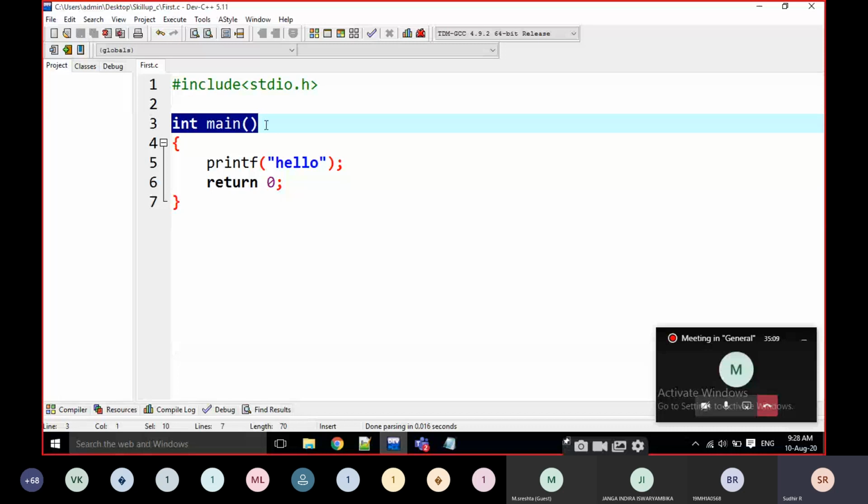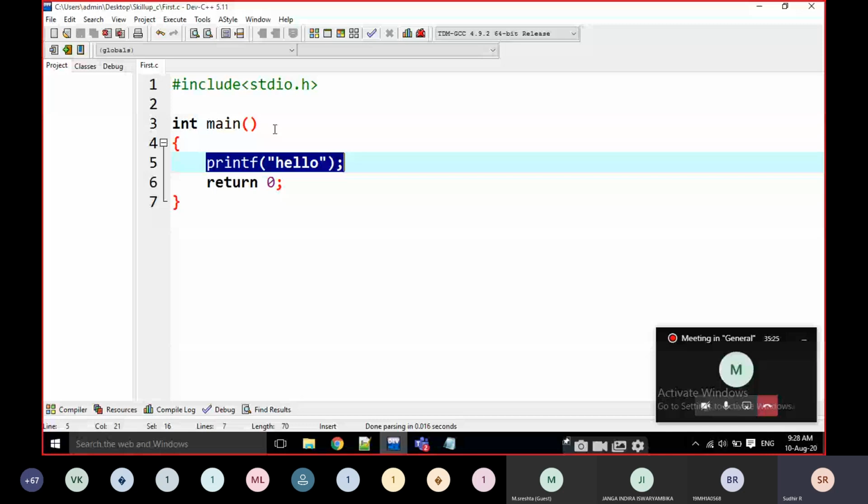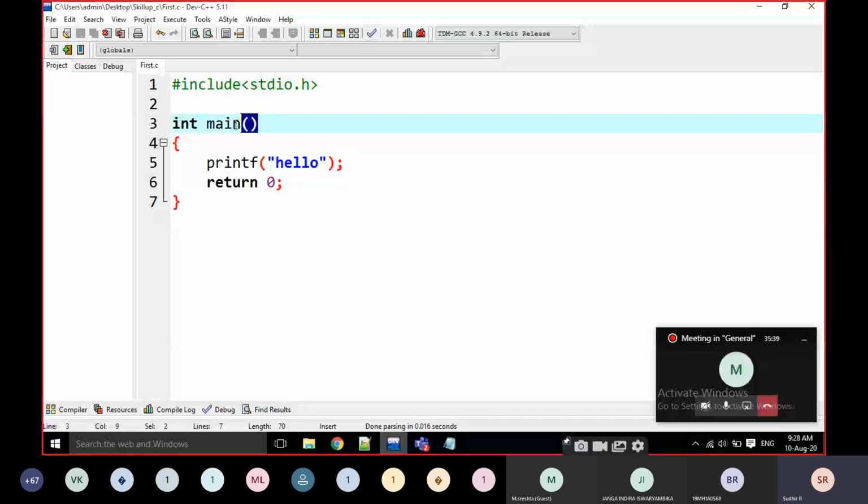That means, what is the first line of the program? This is not the first line of the program. When I write this here, this is the first line of the program. Why? Because this is the main functionality. In the main function, what is the first line? That is the first one. The main function is where the compilation is going to start.